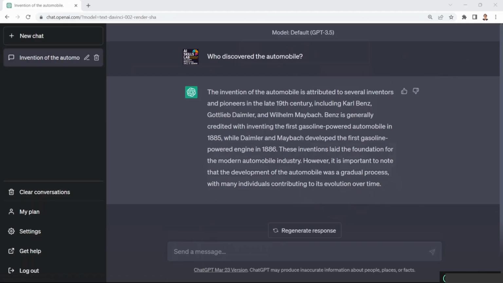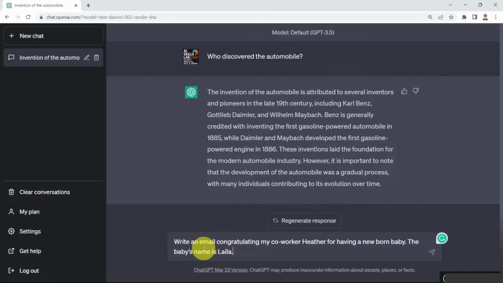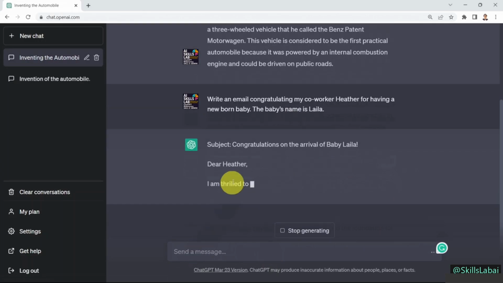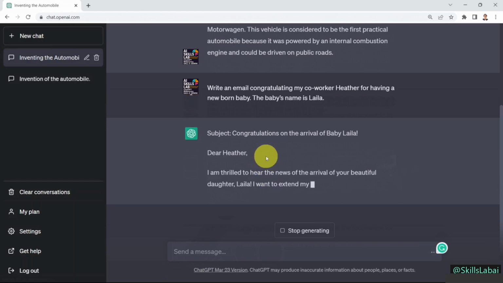Okay, let's assume that you would like to write an email and you would like to see how ChatGPT can help you out with it. Write an email congratulating my coworker, Heather, for having a newborn baby. The baby's name is Lila, for example. You press enter on your keyboard. So here we go. What you see right now is ChatGPT writing the email for you.